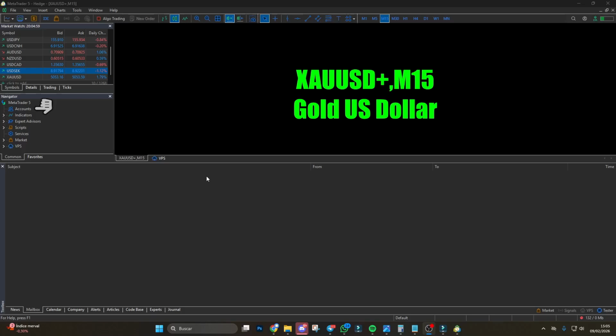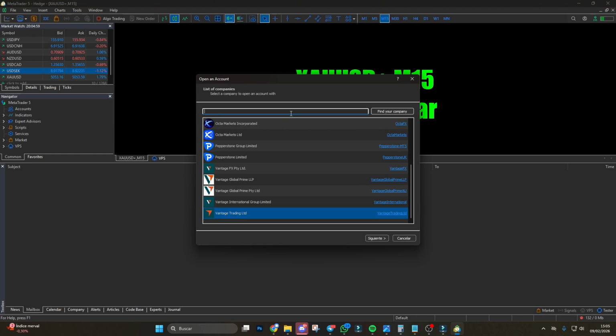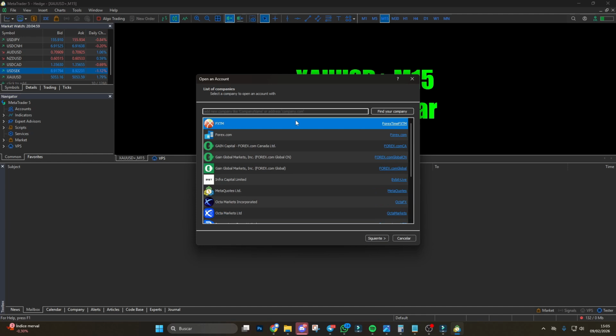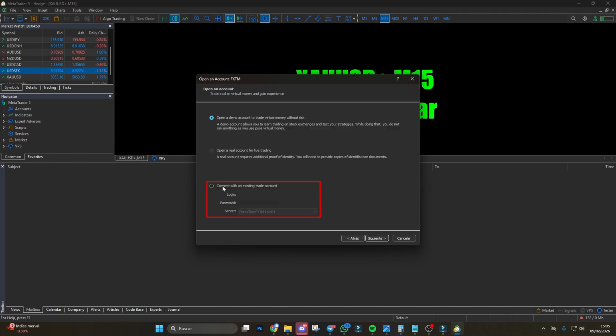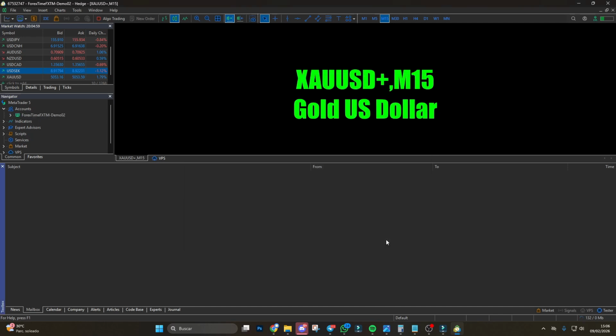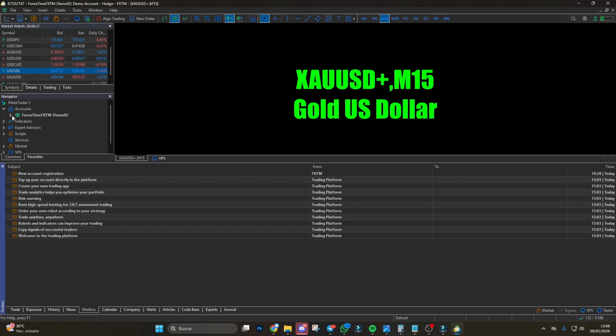The next step is to log in to our new MetaTrader 5 account. In the left panel, open the navigator, right-click on Accounts, and select Log into Trade Account. In the pop-up window, select the server provided by FXTM. Enter your MT5 account number in the login field, add your trading password, and log in.